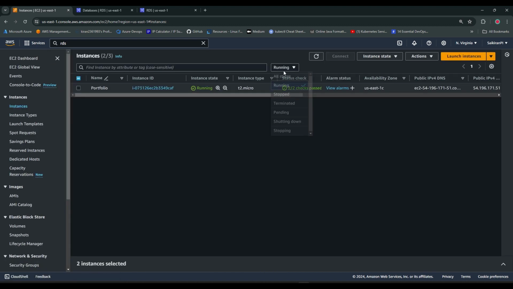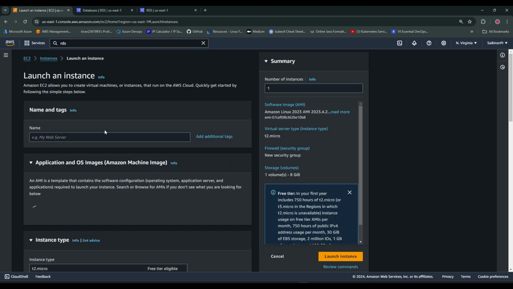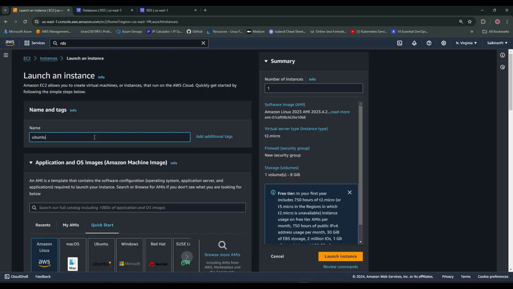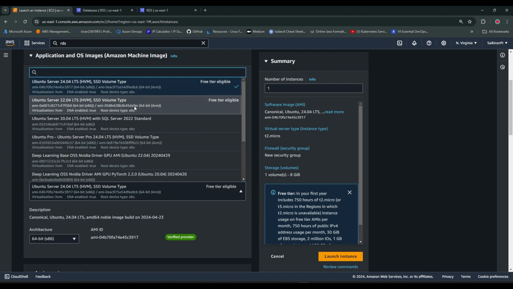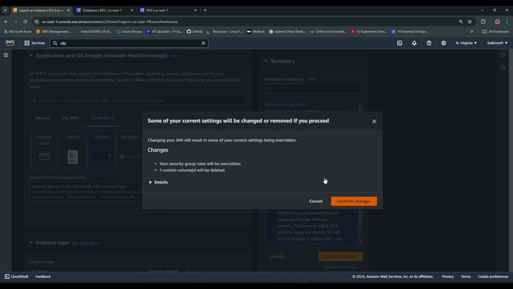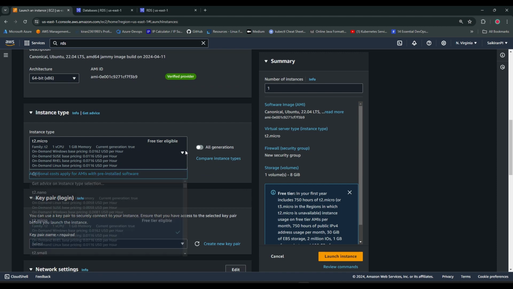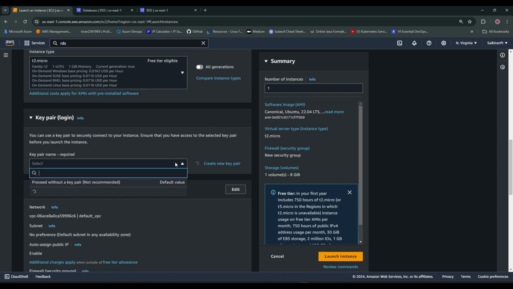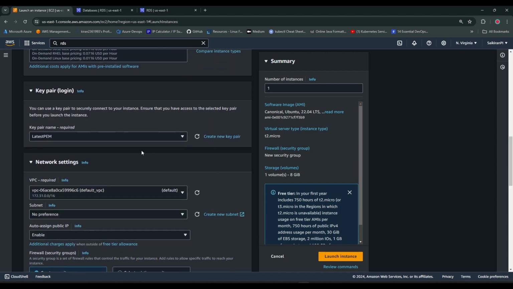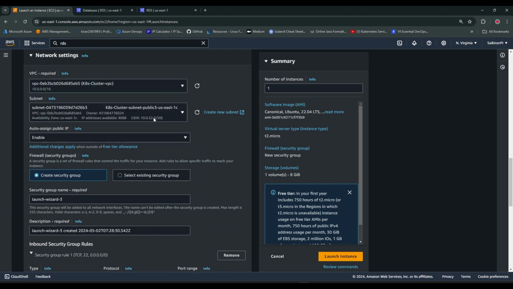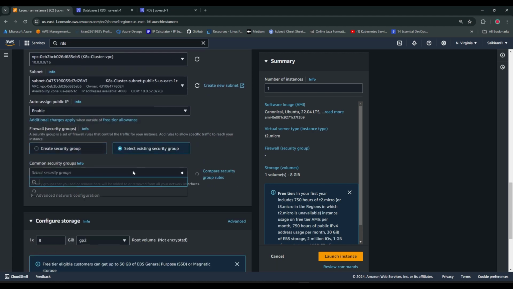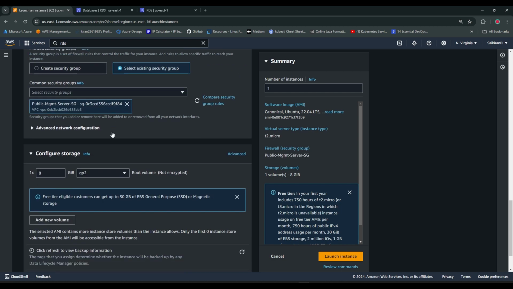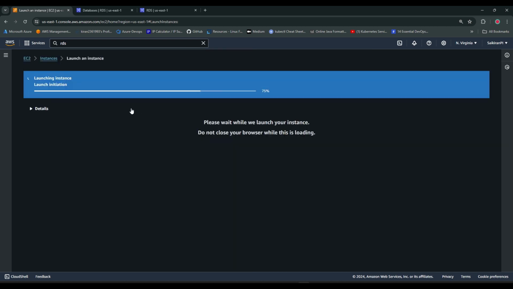Now again create one more instance for Ubuntu. Select Ubuntu, select 22. T2 micro is fine. Select your VPC, give your public subnet, enable security groups, and then name it public management server, and then launch instance.